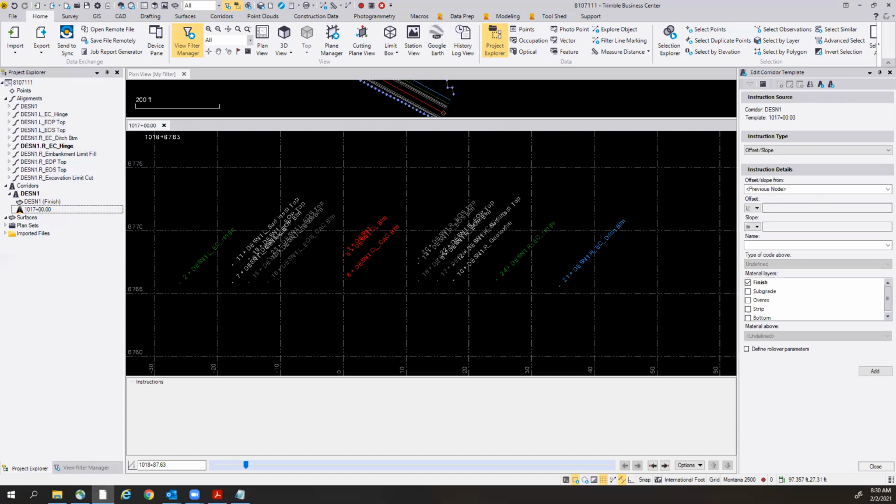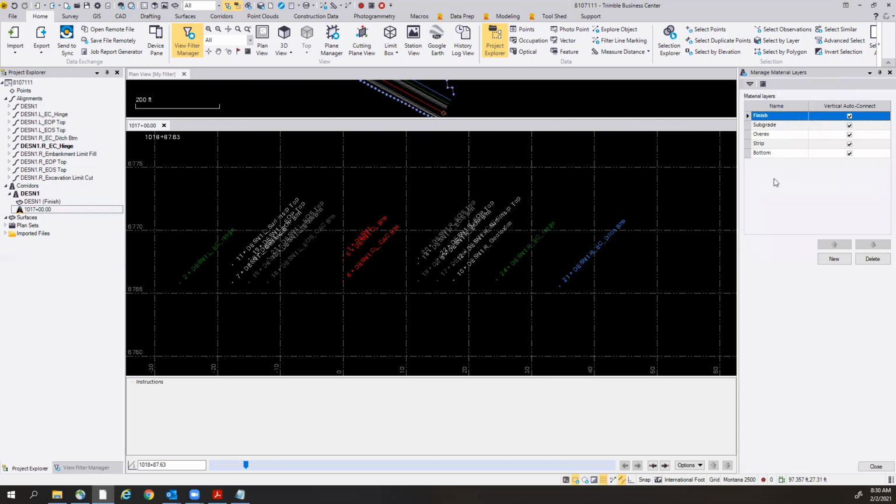So we have a couple things we need to do before we start with that. The first is under this edit corridor template pane on the right, there's this little icon called Manage Material Layers that we want to click on. And we want to set up our material layers so we get the surfaces we need. Basically what this does is for each material layer we define here, we can create a surface out of it.